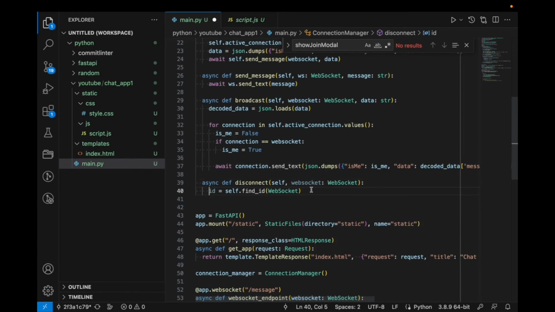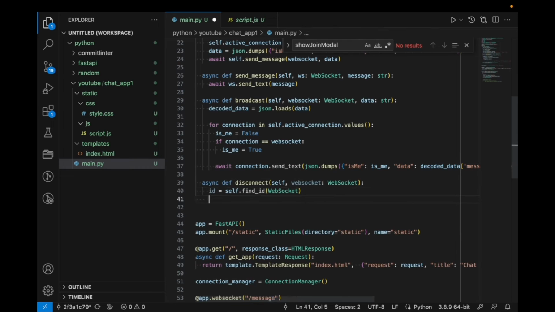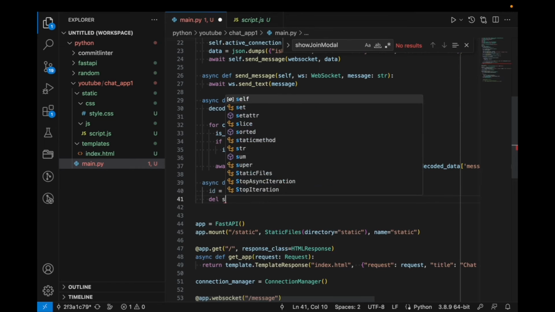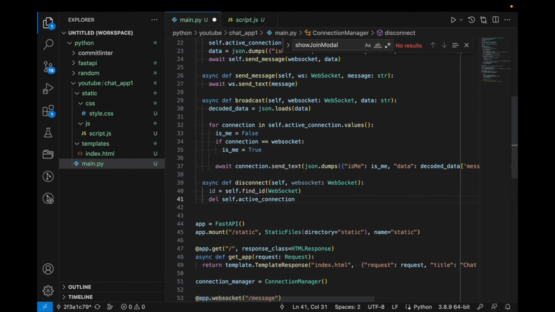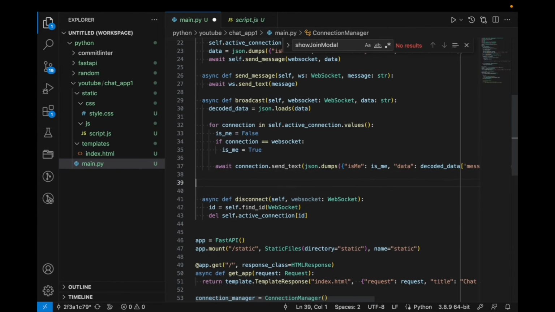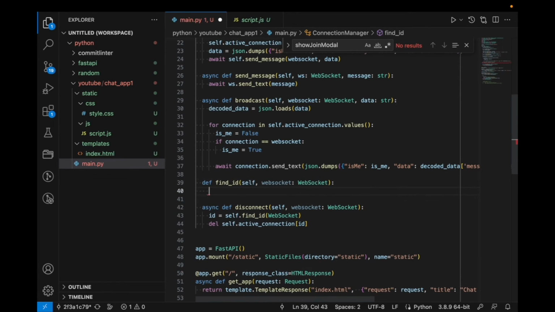Then we are going to delete the WebSocket from the active connections list. So I'm going to do self.active_connections and this ID. And we can have a function, def find_id(self, websocket), and here I'm going to iterate and get the ID of this WebSocket.